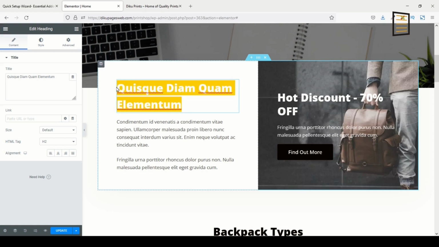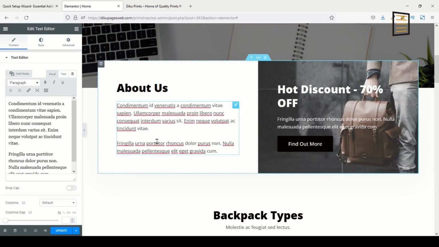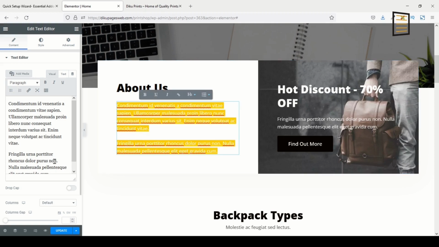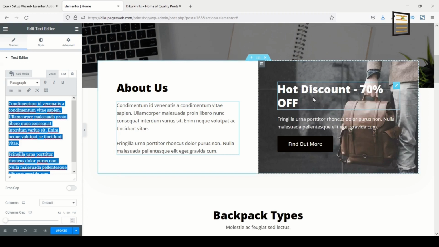In the text here, I'll highlight all and change it to about us, and I'll go ahead and enter my about text in here. So you just click on it, you can highlight and edit it from here, or you can do the editing from here. But I'm not going to bore you with my slow typing, so I'll leave this dummy text in here for now. Over here, I'll put my discount code in here.